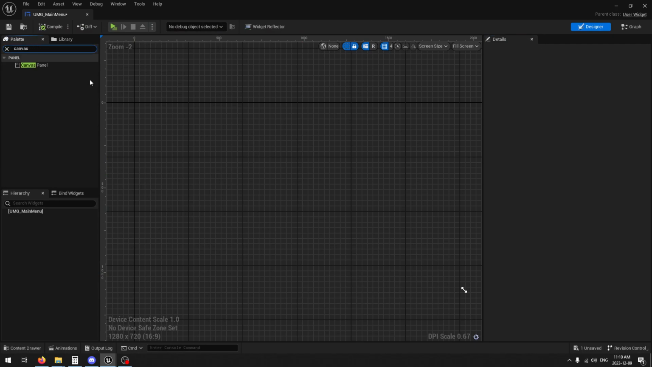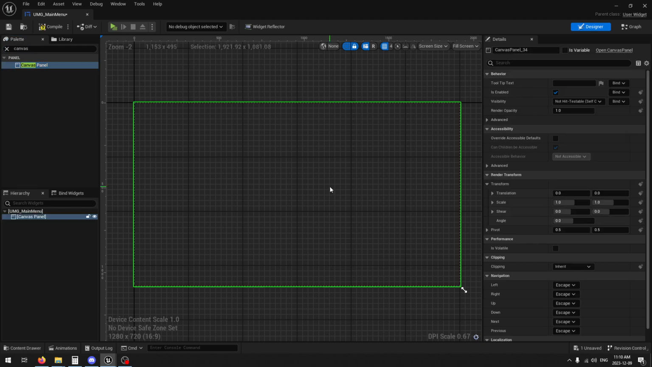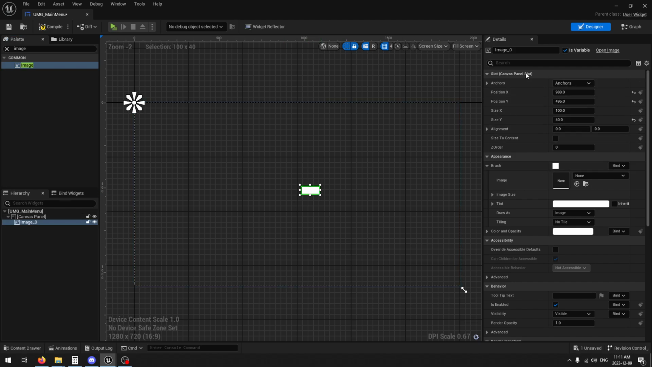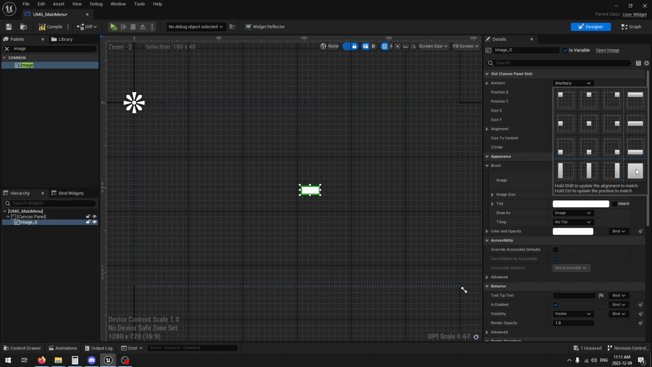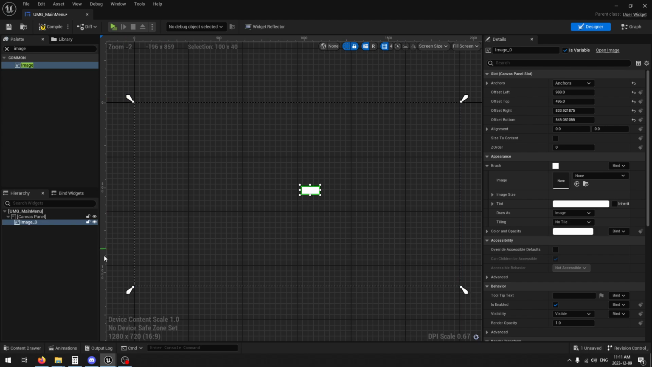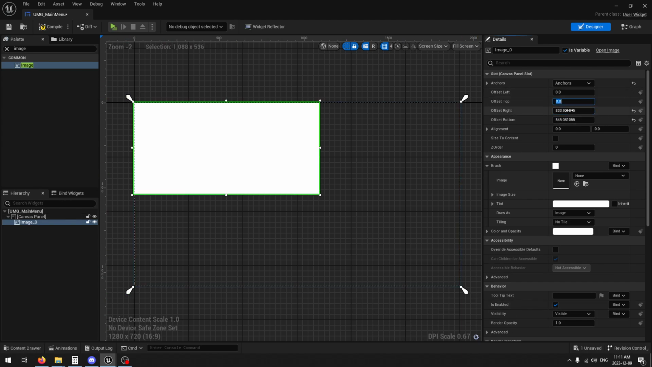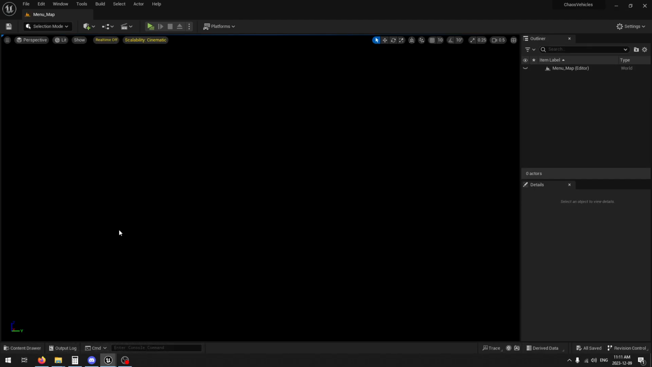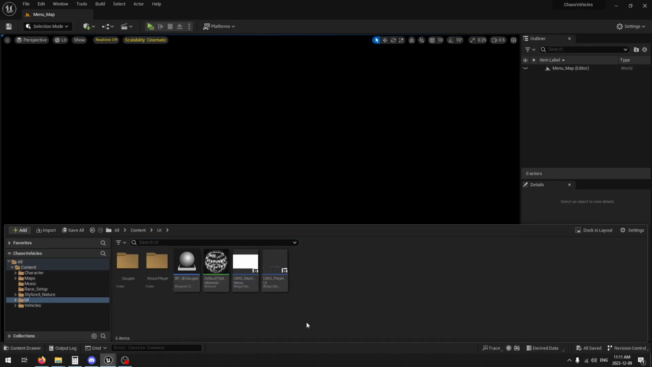Add a canvas panel, just so you have an area to work with. Then let's go ahead and add a background image. Select the anchor here to take up the whole space, as you can see from the 4 little arrows here. Set the offsets to 0, so it takes up the whole screen. Let's just test it right away. Make sure everything is working.